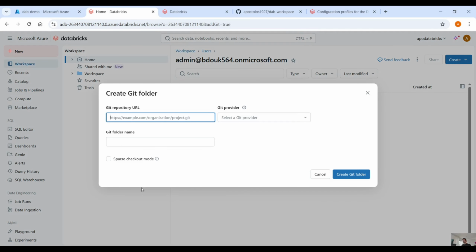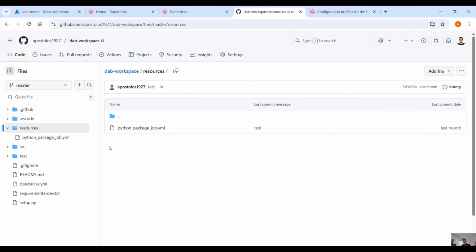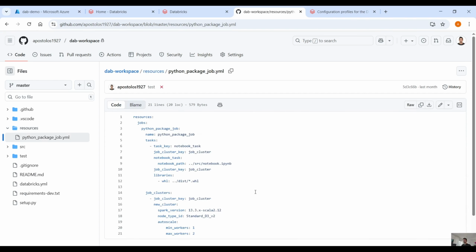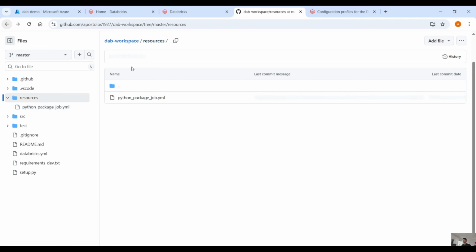Now here it asks for a Git repository URL and the Git provider. Here on my GitHub, I have another project using GitHub Actions, but this is not necessary. As you can see, the structure is slightly different. It expects a certain way of how you structure the Databricks Asset Bundle in terms of directories and naming conventions. This is what I found out, but please double check as well. And here I have a YAML file with this job pointing to this notebook, etc.